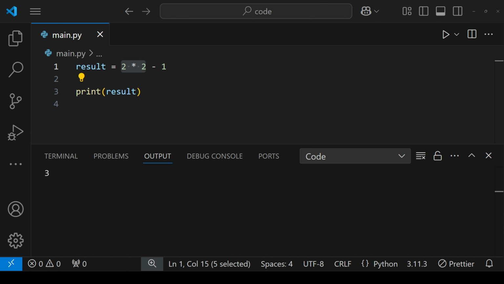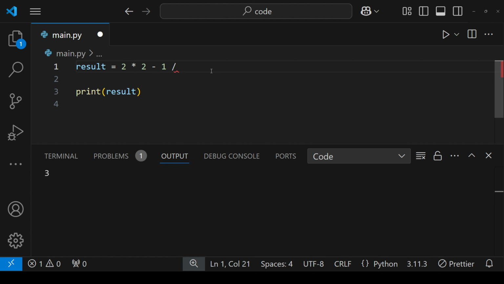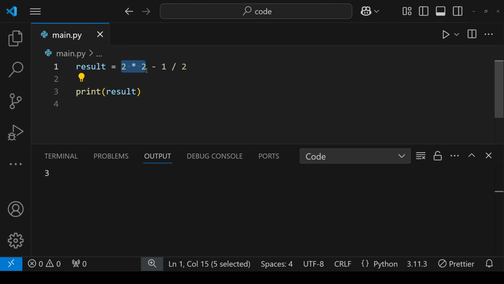All right, so I will give you a quick example of that. So 2 times 2 minus 1 divided by 2. And the order that will go here is that first we will have this multiplication, then we will have this, and then we will subtract the return of this operation to the result of this operation. All right, so as we can see, the return is 3.5 because 2 times 2 is 4. Then in here we have half, so 4 less half is 3.5.